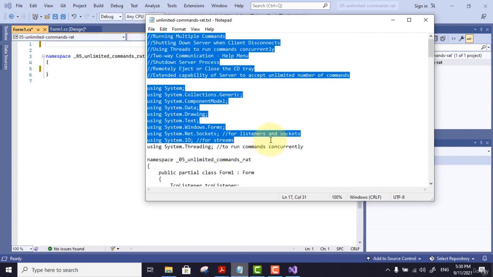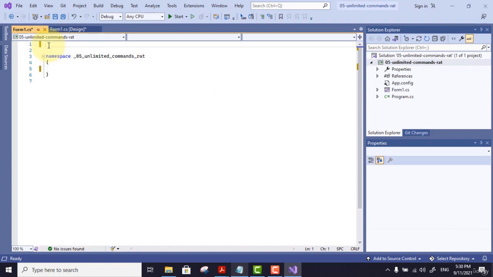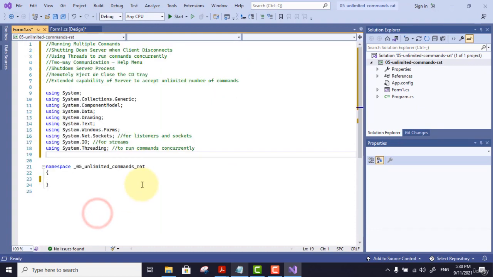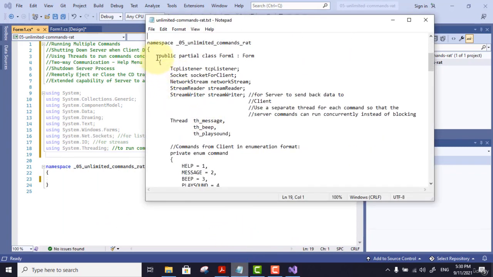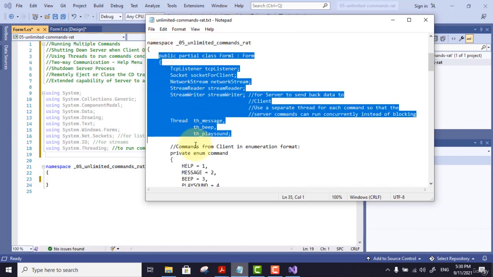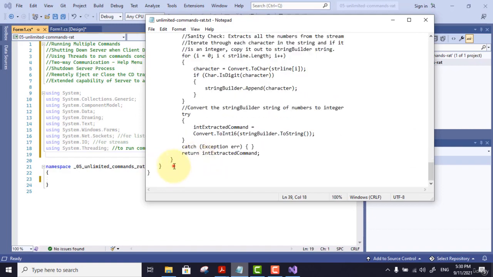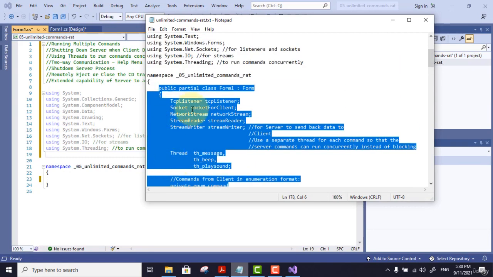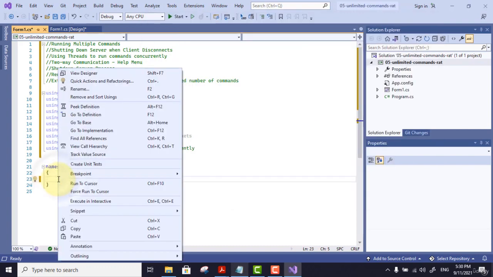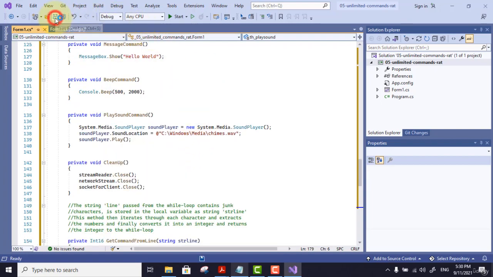Copy all of these headers here and paste it in here. Next we are going to insert the class itself, so copy everything from here until here, all of this, and then paste it in here. Right click and paste. Then click on save.